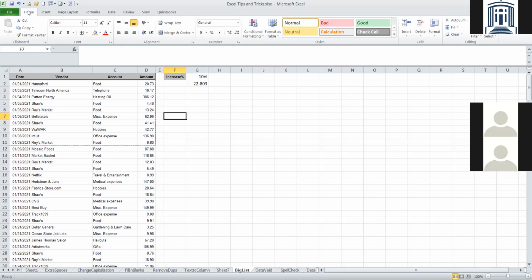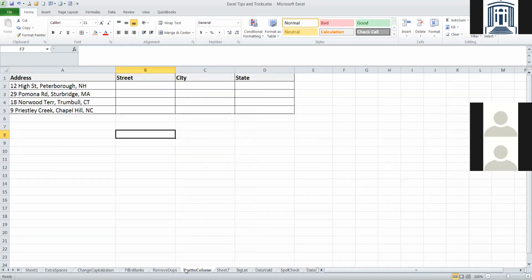Okay, let's talk about separating information. Text to columns. Okay. So here we have some addresses that are all in one cell. And you realize after you've been working on this spreadsheet for 3 days and putting all this information into one cell, you realize that you really should have the street in a separate column and the city in a separate column and the state in a separate column, because then you can do all sorts of fun manipulation.